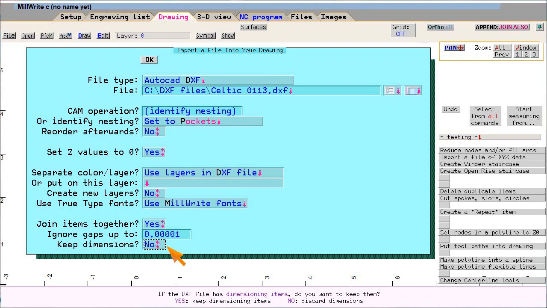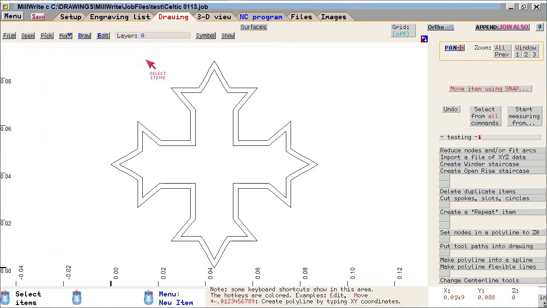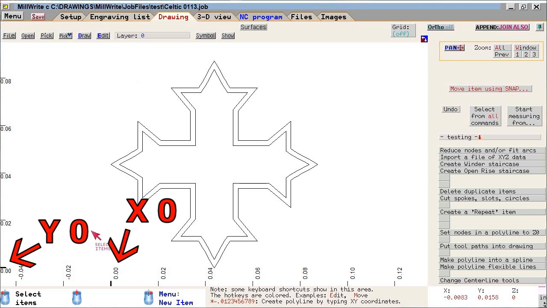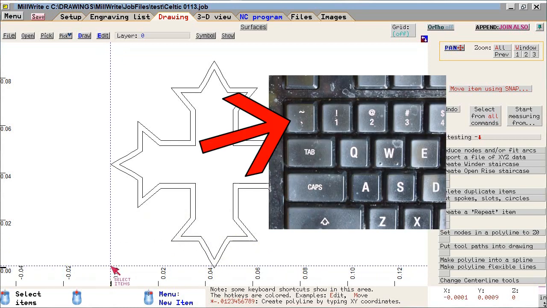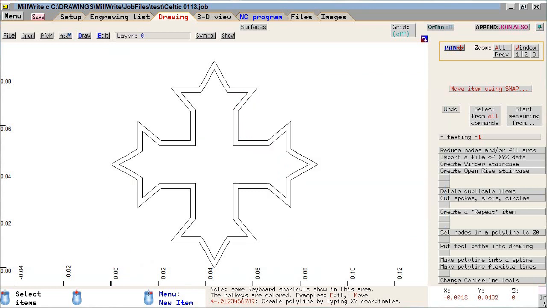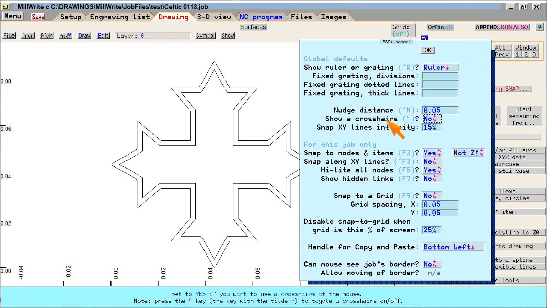After you have set the data fields, click the OK button, and the DXF file will appear in the drawing. The XY coordinates of the geometry is whatever the DXF file specified. In this example, X0, Y0 is at the lower left corner. This is easier to see when a crosshairs are showing. You can turn the crosshairs on and off by pressing the key that has the accent mark and tilde characters, or by clicking the right mouse button on the grid button, and then selecting the option to show a crosshairs.